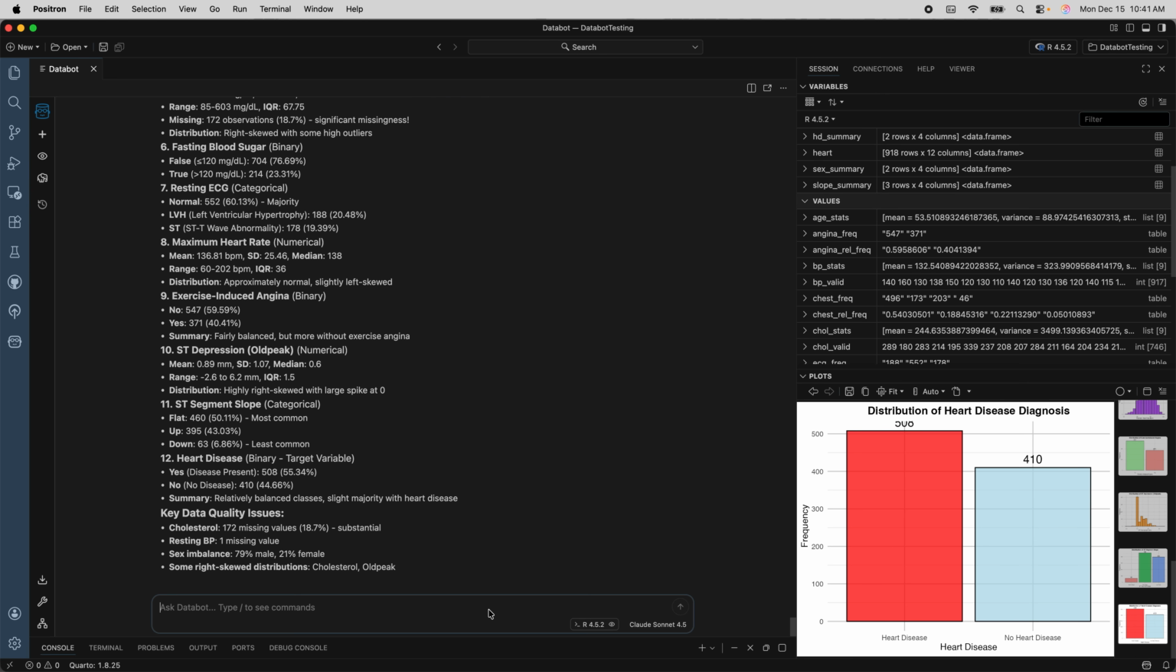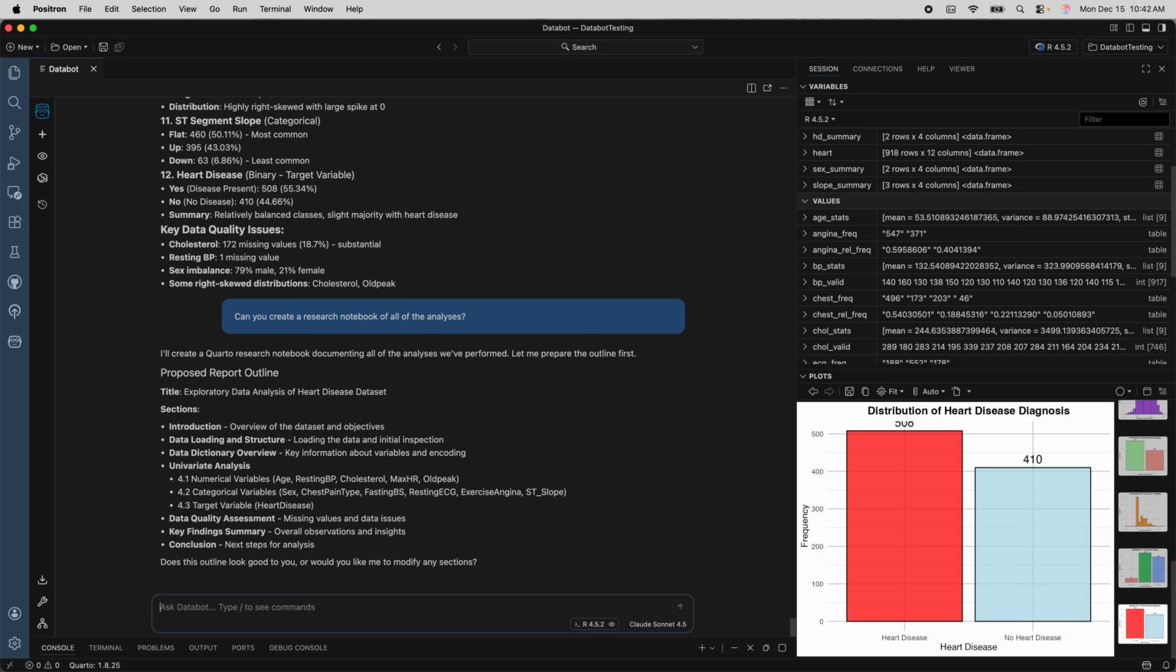So let's ask, now it's done all of this, how do I save all of this? I'm going to say, can you create a research notebook of all of the analysis? And look at the plan there. It's going to create a Quarto document for us with a title and the sections: introduction, data loading and structure, data dictionary overview, univariate analysis, data quality assessment, key findings, summary, and a conclusion. Does this outline look good to you, or would you like me to modify any sections? Let's just say it looks good.